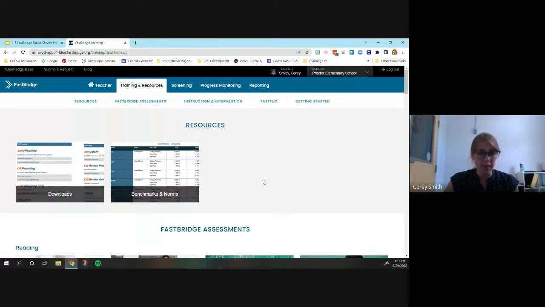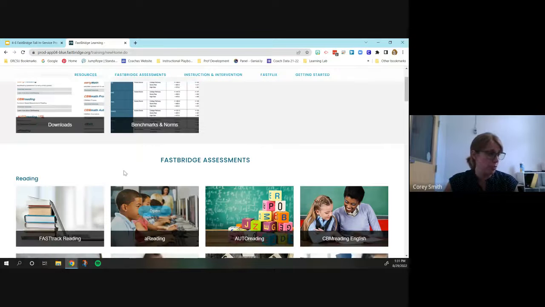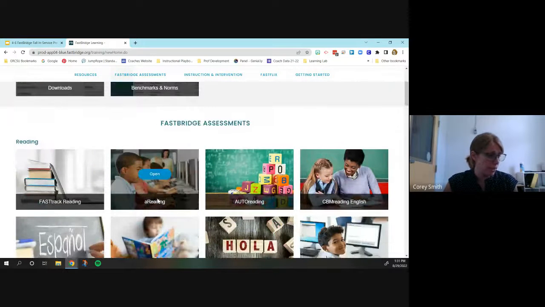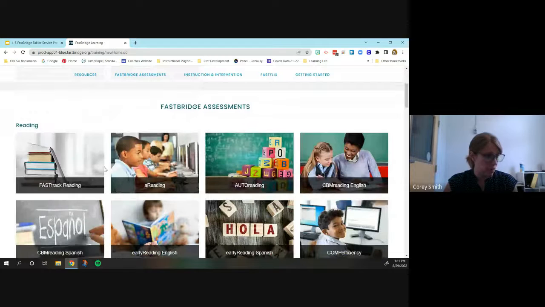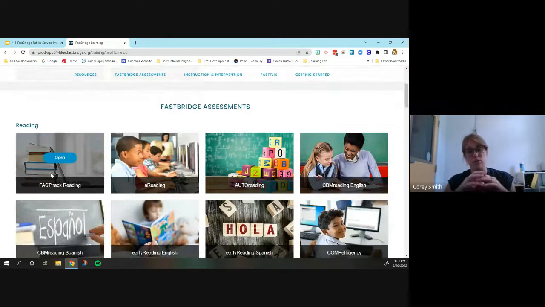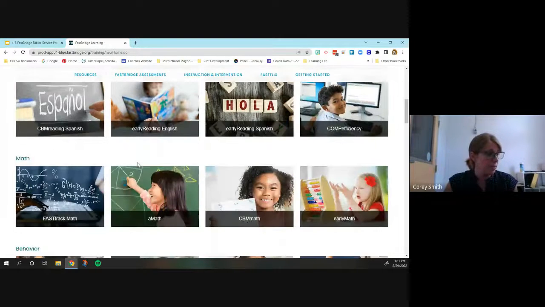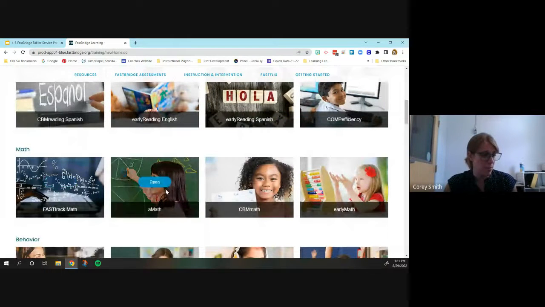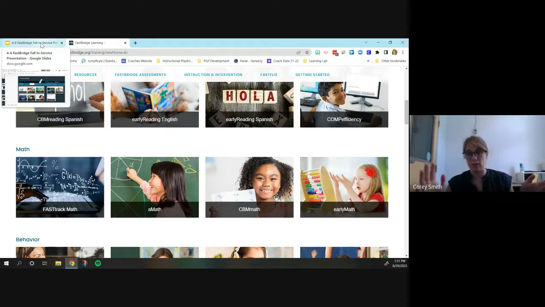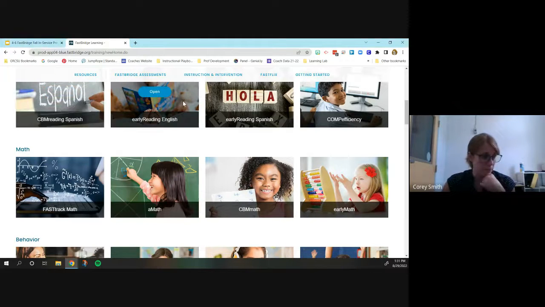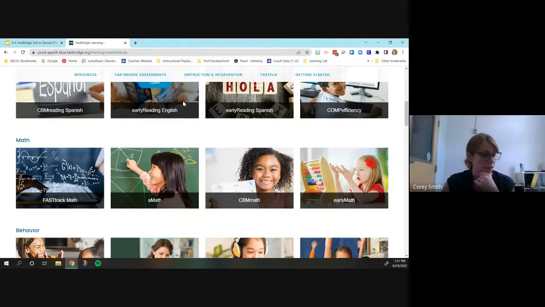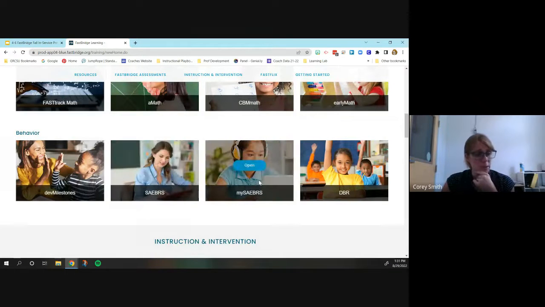And within this, they have different modules for the different assessments that you will be administering. So if you come down to reading, they have aReading and earlyReading. And they even have FAST Track reading, which is just a general overview of it altogether, which is also helpful. Down in math, they have FAST Track math, they have aMath, and they have CBM math. And if you can't remember what it is that you're giving, you can always go back to the presentation to see what we've laid out. Down in behavior, we have the SAEBRS and the mySAEBRS.